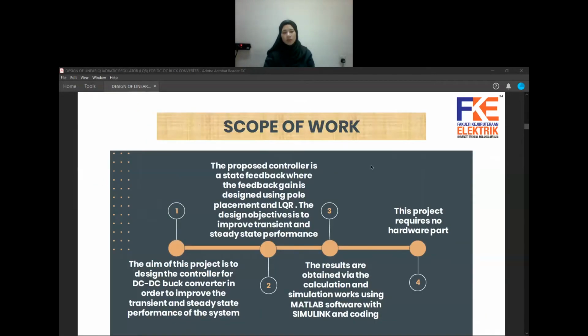For the scope, the aim of this project is to design the controller for DC-DC buck converter in order to improve the transient performance and steady state performance of the system. The proposed controller is a state feedback where the feedback gain is designed by using pole placement and LQR. The design objective is to improve the transient and steady state performance. The results are obtained via calculation and simulation works using MATLAB software with Simulink. This project requires no hardware part.